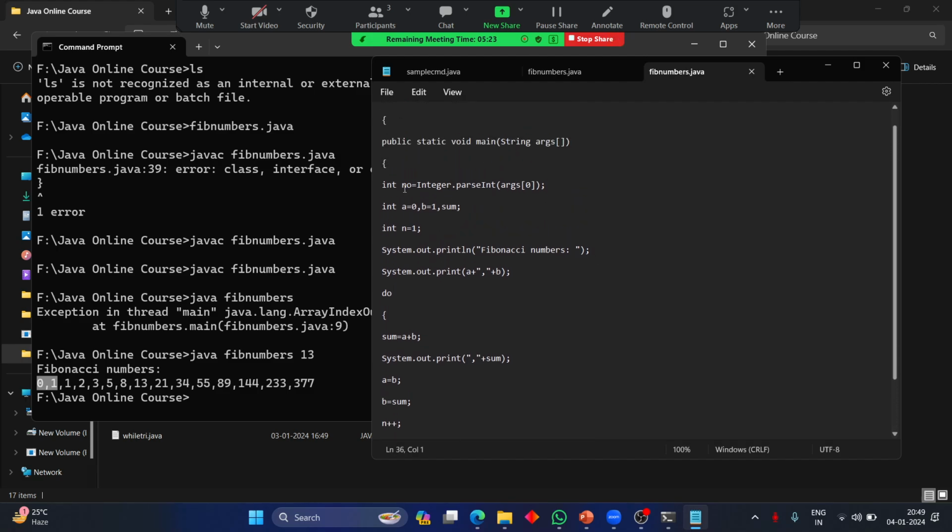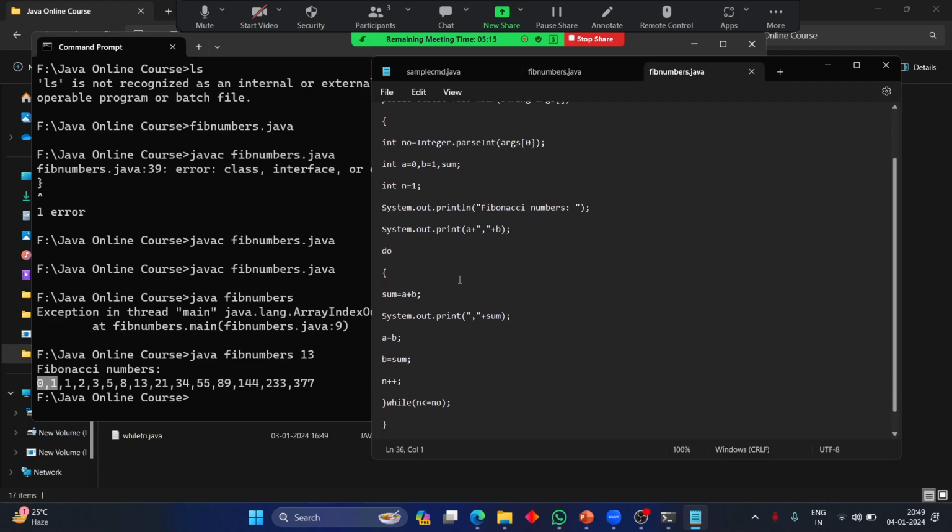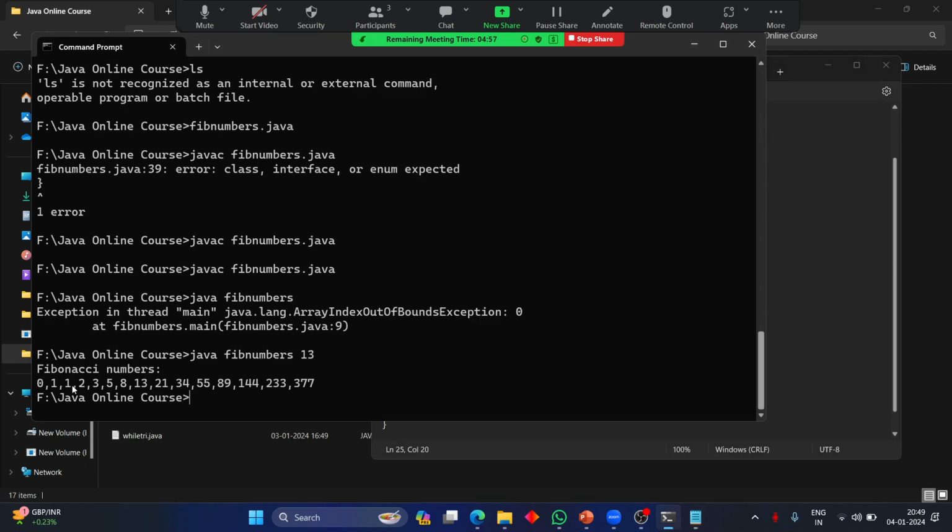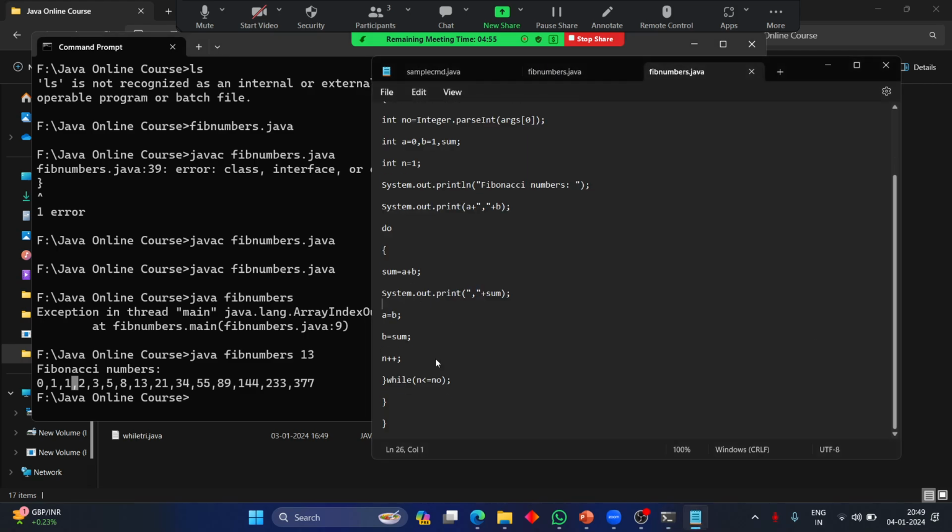Here they have accepted one input. Declared A, B, sum and N, four variables, and used do while. First, they printed the sum of A plus B, that is 1. After that, they have printed a comma here. Then they have used the swap method. That is A is equal to B. A has been interchanged with B, and B is interchanged with the value of sum.